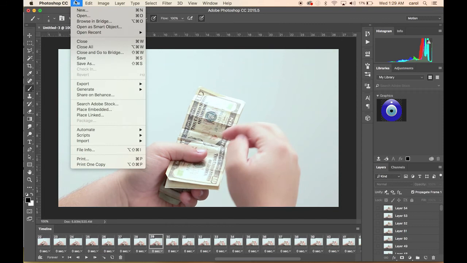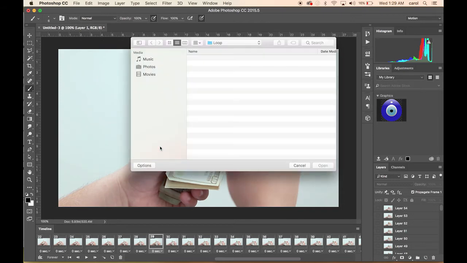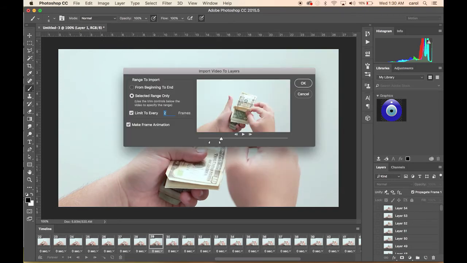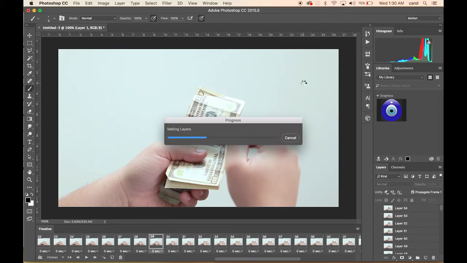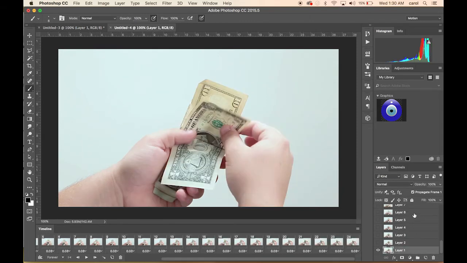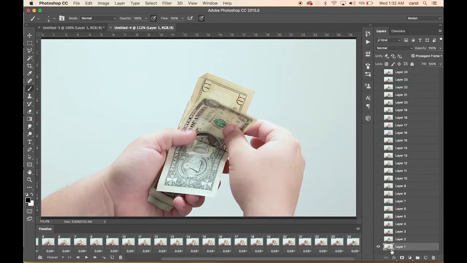Since this is too many frames, I'm going to go back to File, Import, Video Frames to Layers. This time I'm going to try limiting to every 2 frames. You'll probably want to start with 4 frames, and then if that is too many, try 5 or 6. If it then comes under 20, then you'll reduce the number here. So the higher the number, the more frames it will skip. The lower the number, the more faithful it will be to the original video. So in this variation, if I scroll up, I've got 24 frames, which is good.